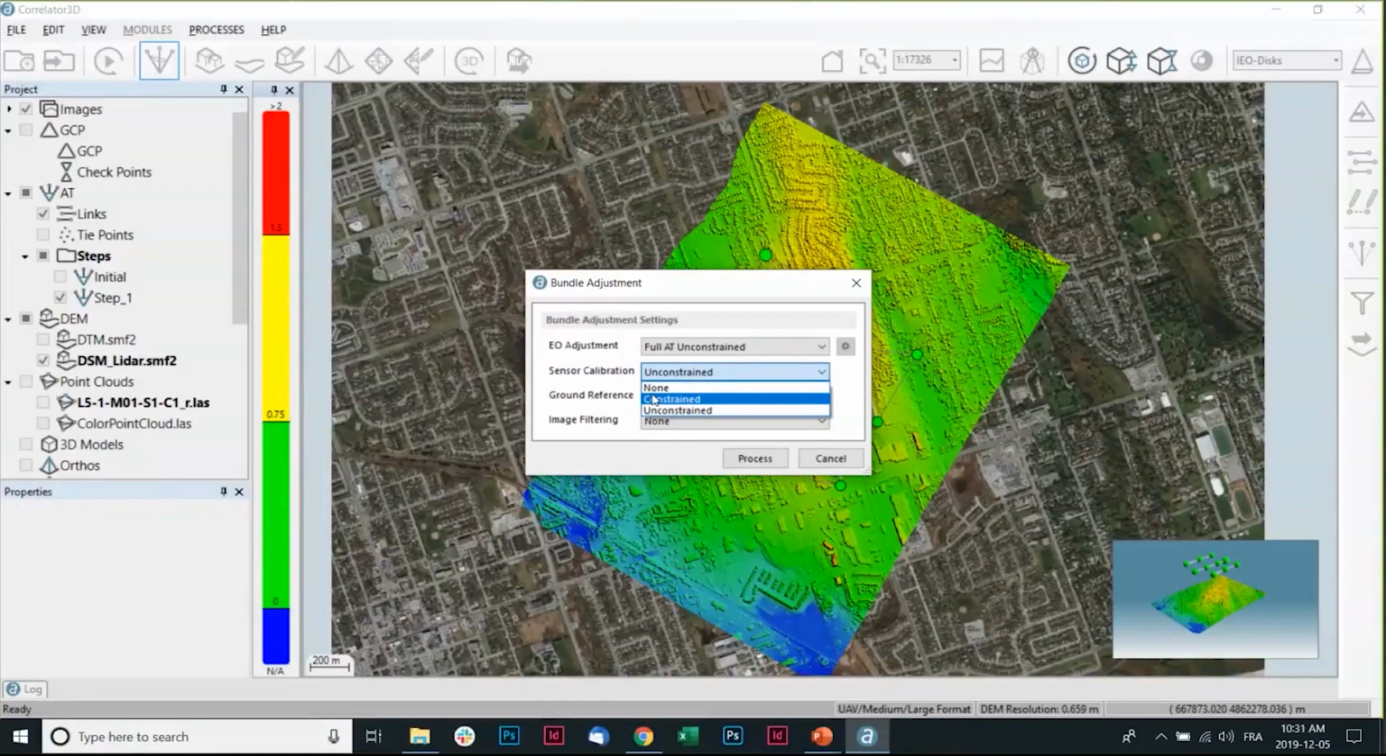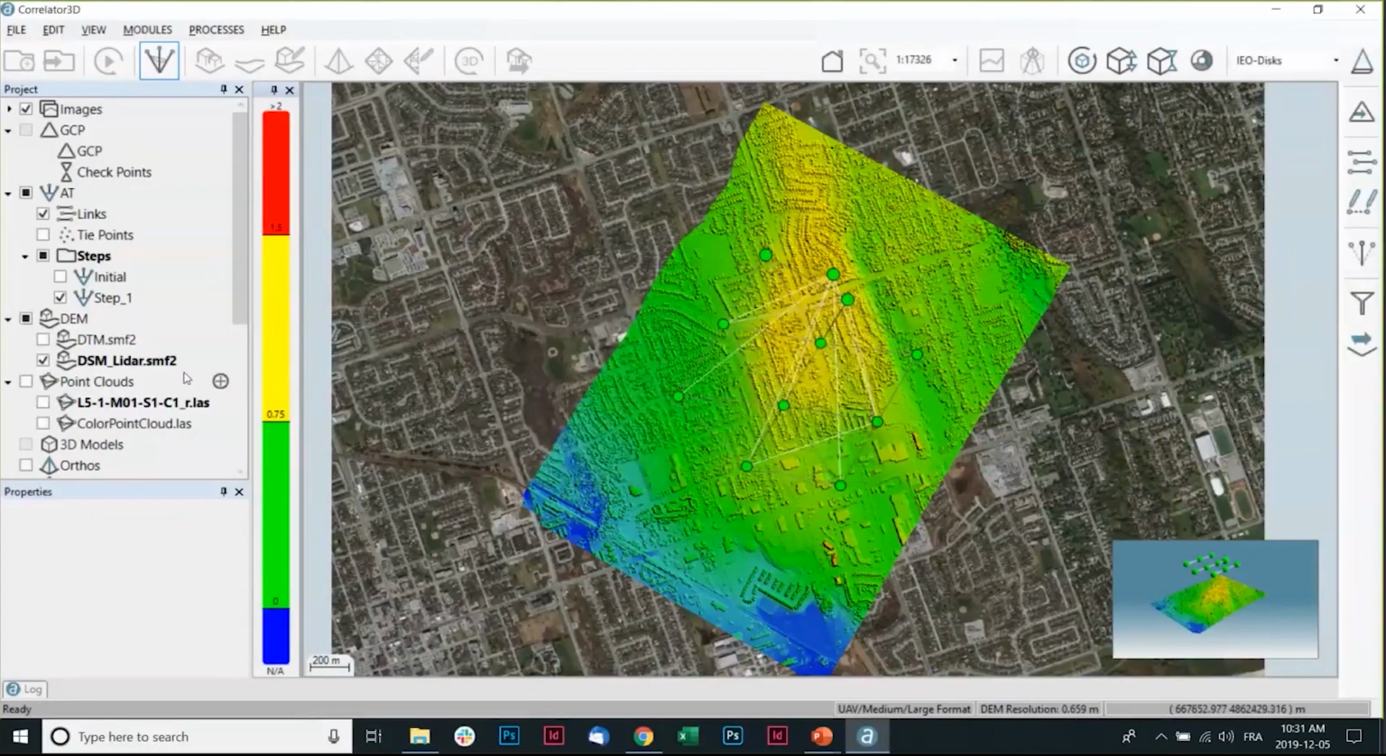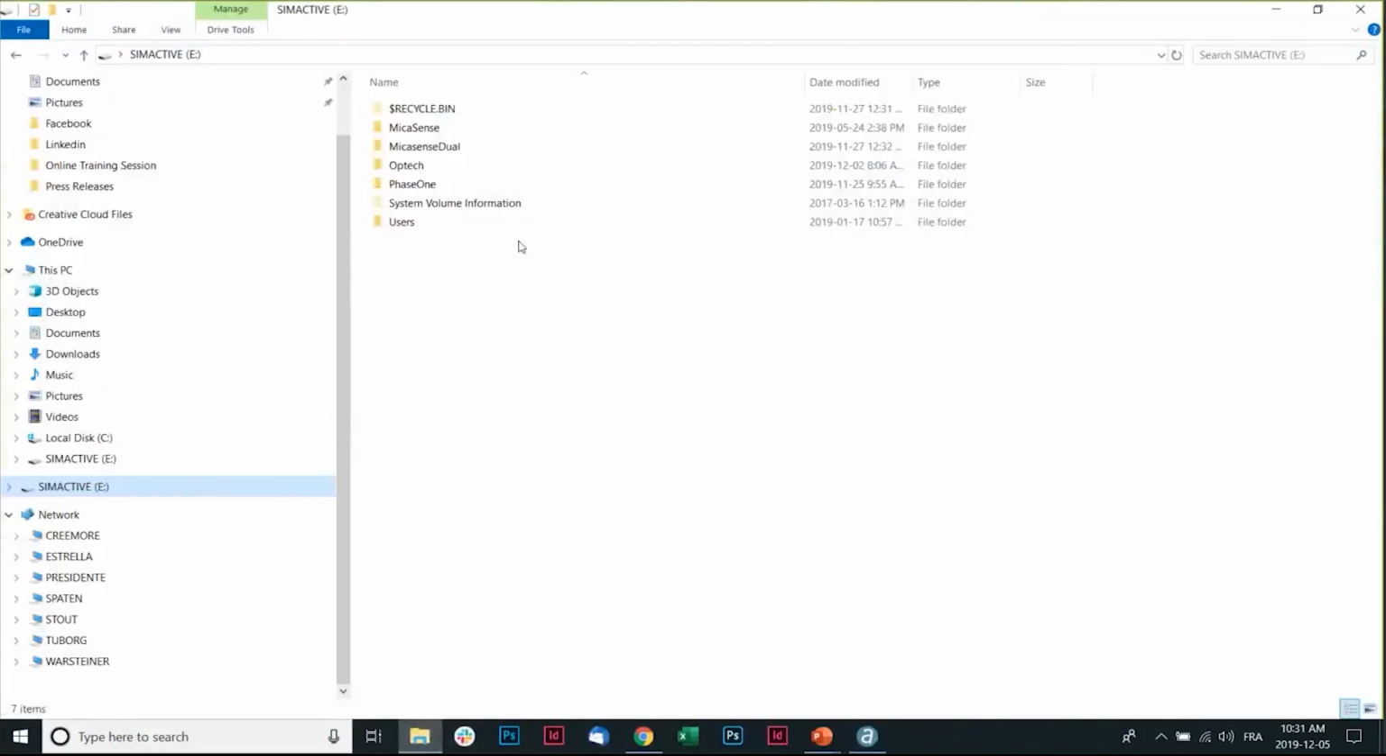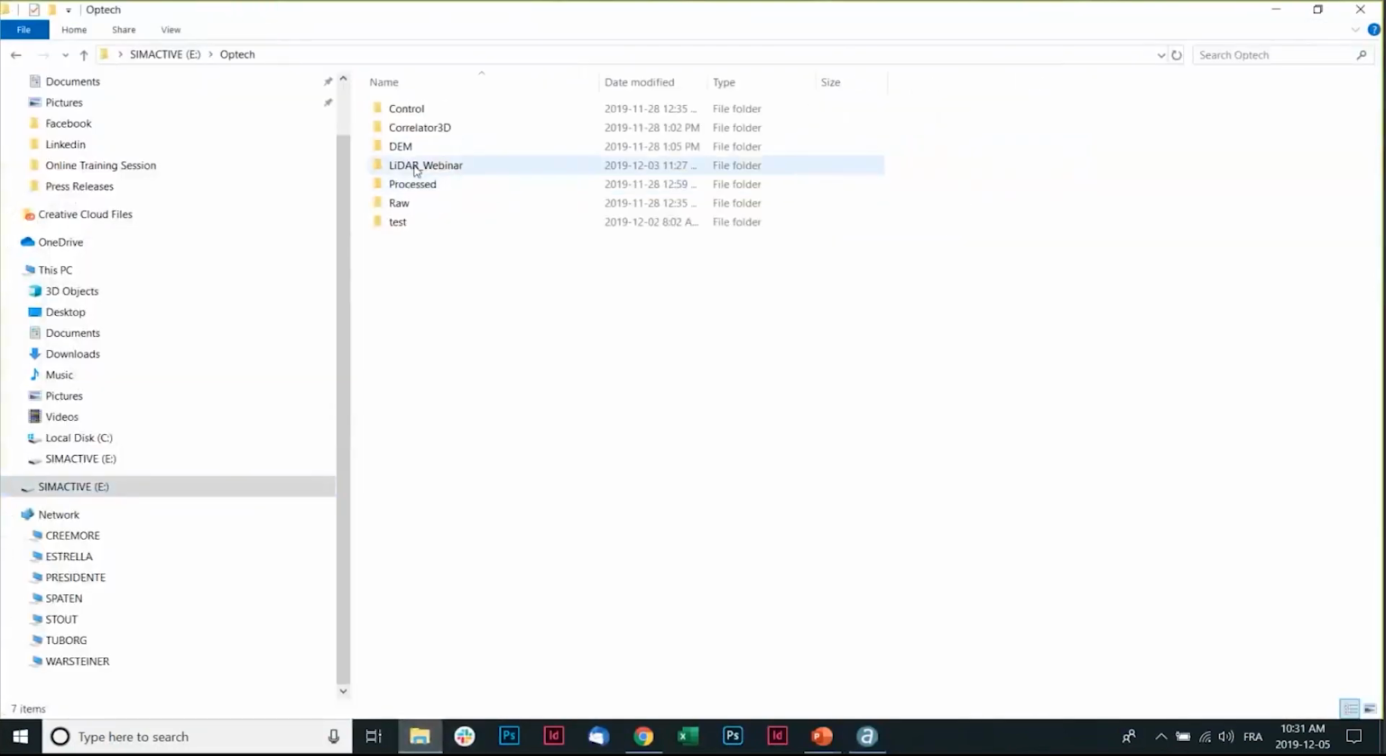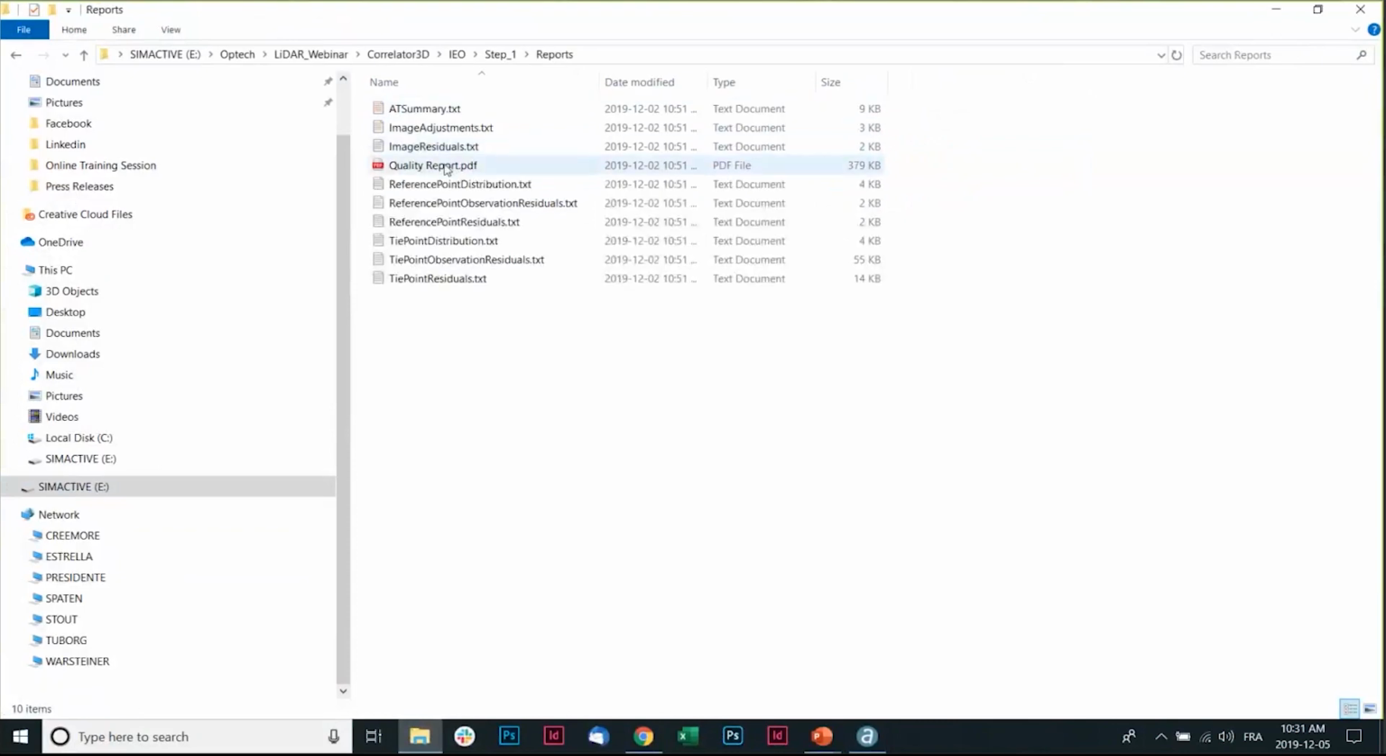So the main thing here is when you analyze your results. When you use the ground reference method, which is the reference ortho and the current DEM, if you take a look in your quality report, you will find all this information. In the EO file, where we store all the AT information, you'll be able to have your quality report.